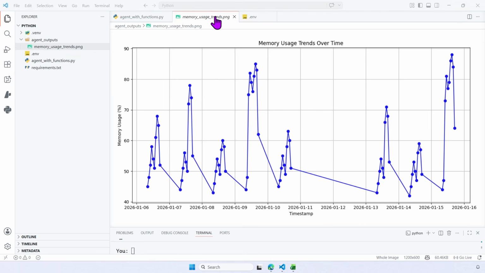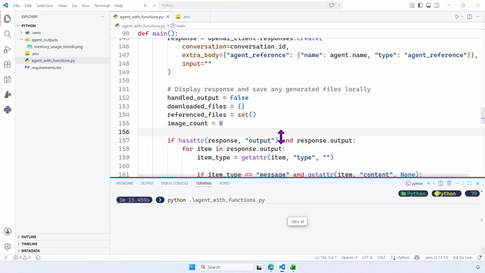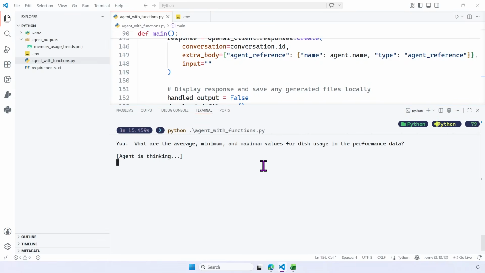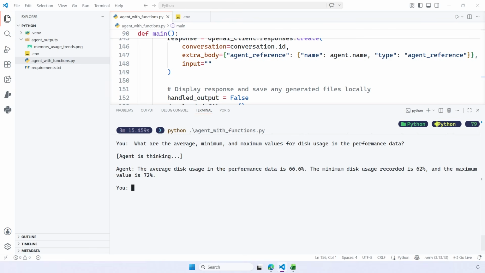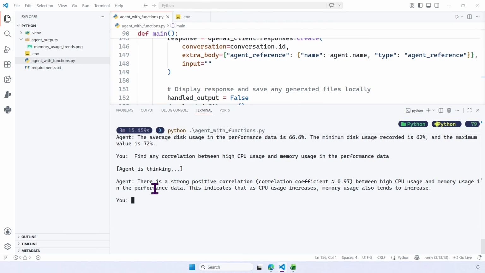All right. If we needed to do a little bit more statistical analysis in all of that, we absolutely could. Bring that up a little bit here. Agent is thinking. There we go. What is the average, minimum, and maximum values in there, if we needed to do even deeper analysis? Okay. Find any correlation between the two. There are libraries inside of Python that it can rely on, and it gives us back a strong positive correlation there, right? So we get a coefficient of 97%.